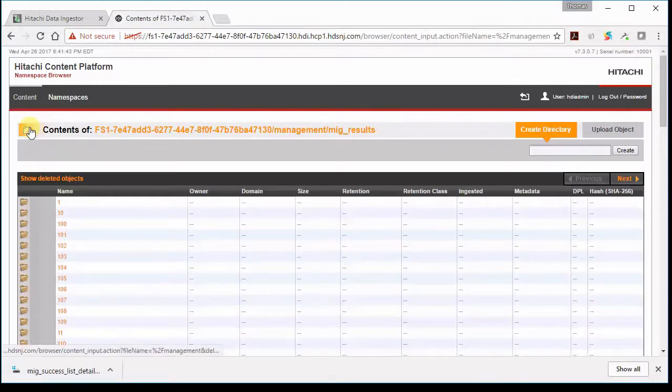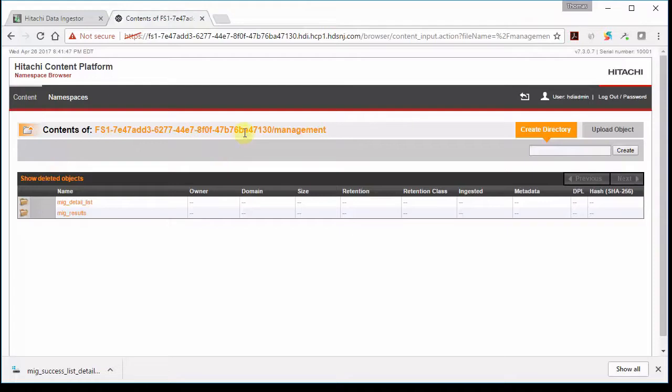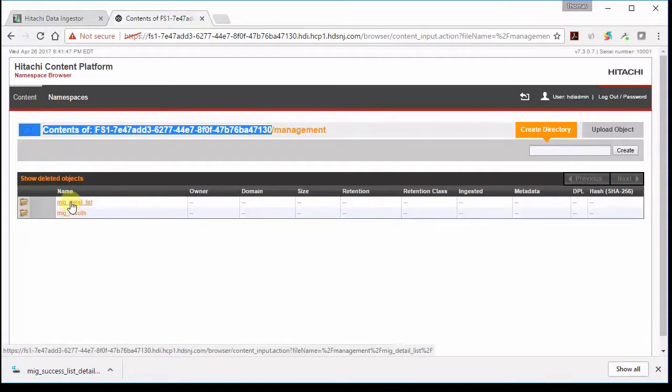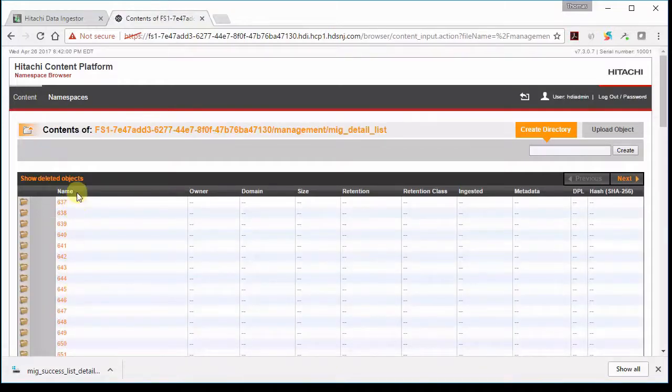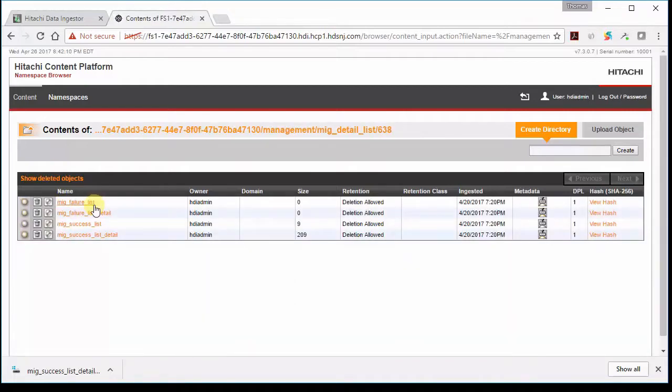So what the script gives us is a lot more information. So we go back up to this level here. So I'm in the file system, and the management folder under the file system. And now we go to the migration detail list. This is the directory, the folder that the script actually creates. And again, we'll see these generation folders or gen folders, but now they hold more information. So we'll click on one of these and we'll see that there's actually a failure list, failure list detail, and the same for the success list.